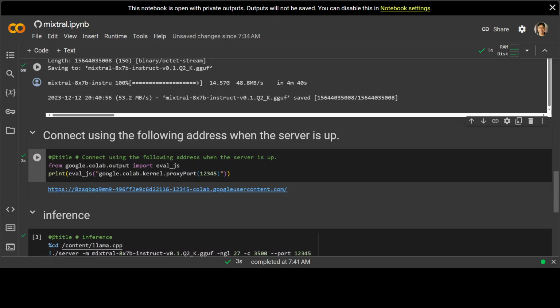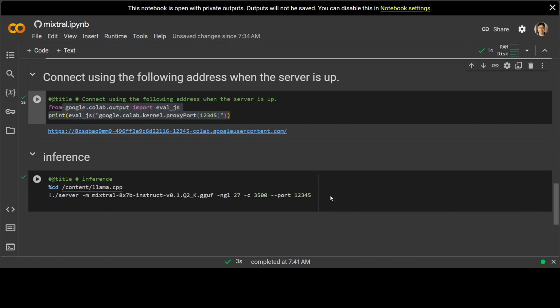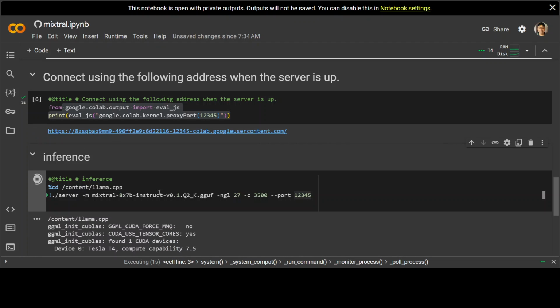The model has been downloaded, and then I am running this line in order to get the URL for the proxy port. But once you get this URL, don't run it after running this cell. Just go down and start the server. Once this server is up, then we can access this URL.